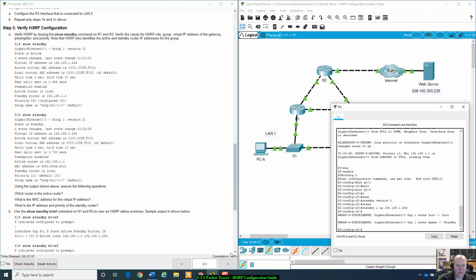And I haven't been looking at my completion rate, but we're at 60. All right, so step 3, verify HSRP configuration. Verify HSRP by issuing the show standby command on R1 and R3. Verify the values of HSRP role, group, virtual IP address of the gateway, preemption, and priority. Note that HSRP also identifies the active and standby router IP addresses for the group.